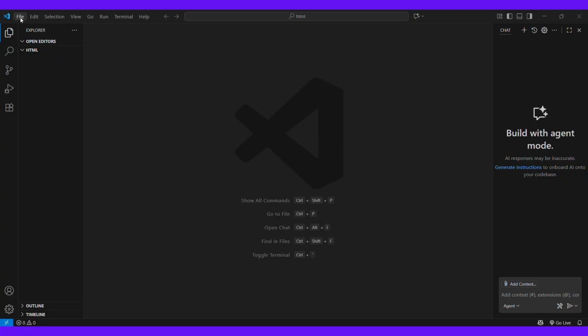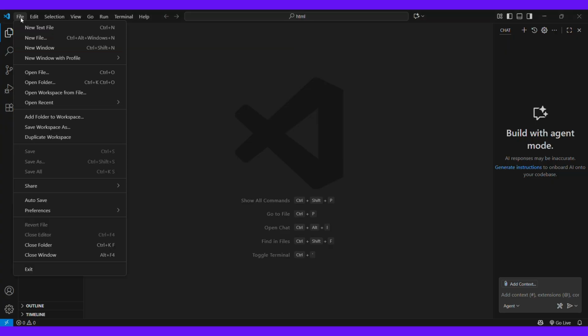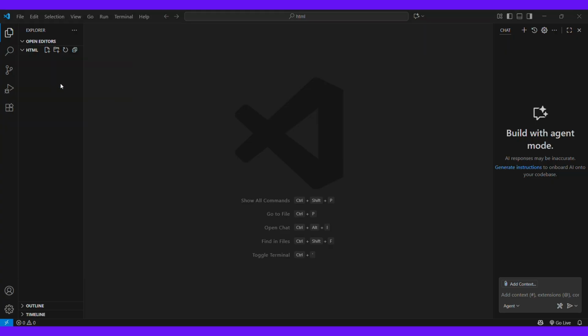Now, what we're going to start with, you have to first open a folder.